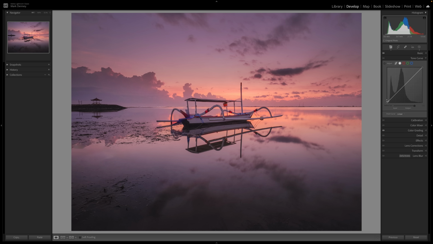Now I'm going to come over here to the tone curve. I like to do this as well, just to lift the shadow point, or I should say the black point right here. Let's introduce just a subtle S curve, a little bit of contrast. We toggle this on and off as well. You can see what that has done.